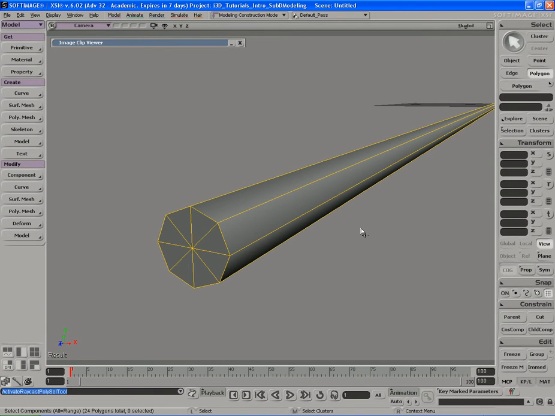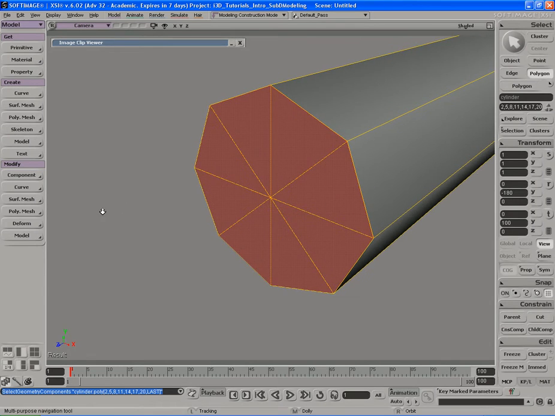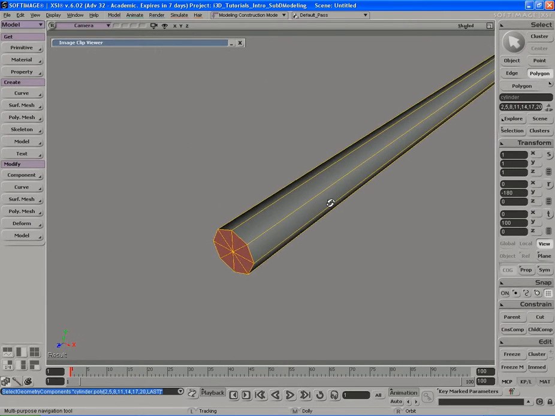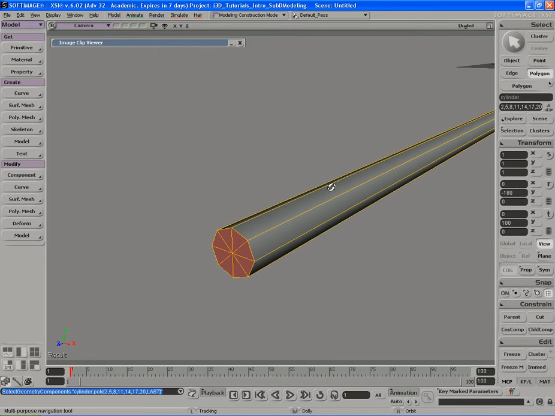Let's go to Polygon raycasting mode by hitting U on the keyboard. I'm going to go ahead and select these polygons here, and then I'm going to hit F on the keyboard, and that's going to zoom in on those selected components. That's F on the keyboard to frame in on whatever selected object or components you have. In this case, those polygons.